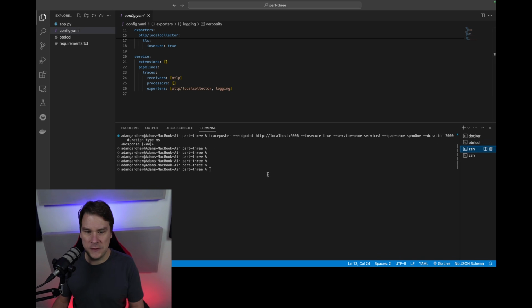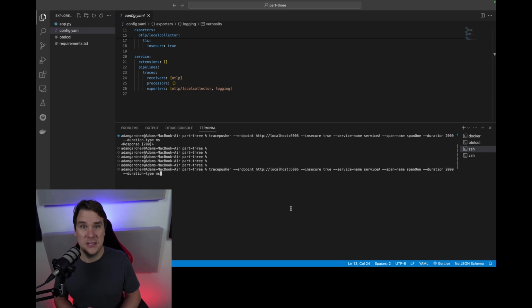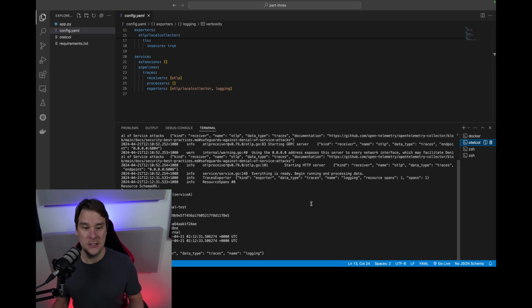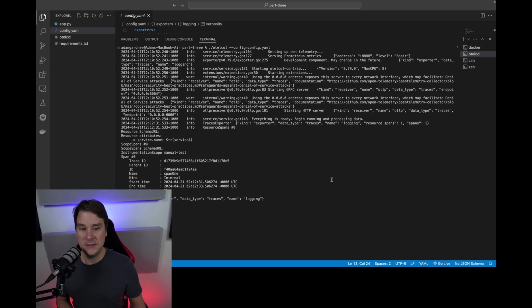Let's test this out, and to do that I'm going to use a utility called tracepusher. Tracepusher is a very simple way to generate a single span. Here, as you can see, I'm going to send it to localhost on 6006. It's an insecure endpoint. The service name is service A, span 1, and it has a duration of 2000 milliseconds or 2 seconds. So executing tracepusher, I get, as hoped, a response code of 200 OK, and that response code is coming from the collector. So if I jump into the collector logs, you can see indeed the span did get to the collector.